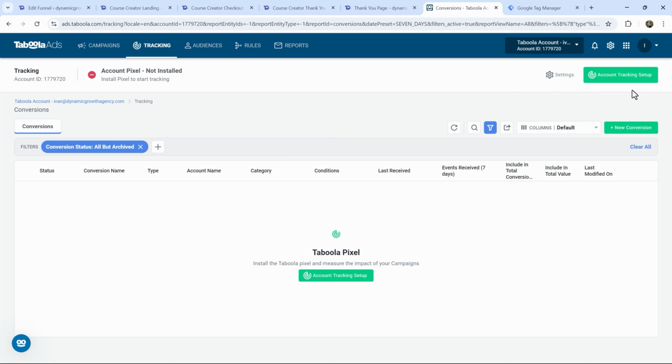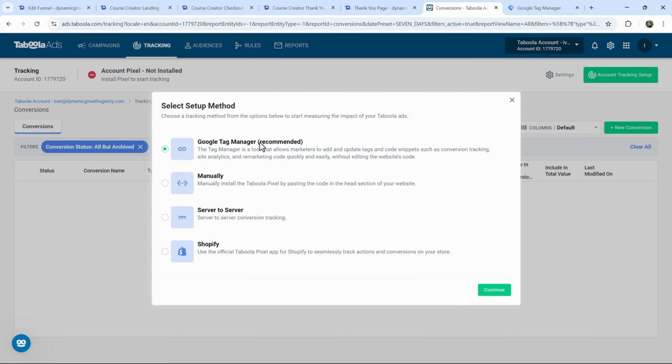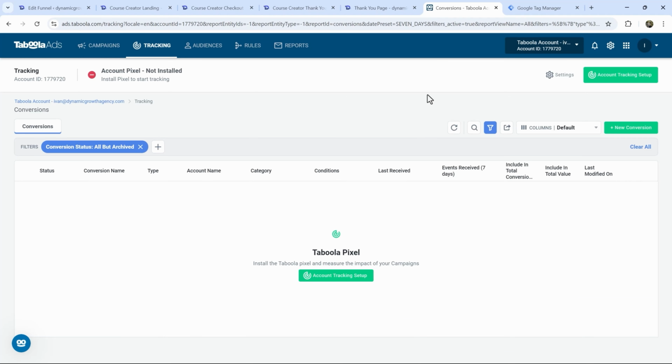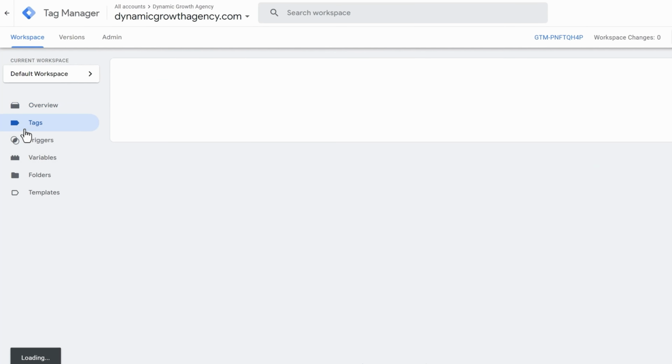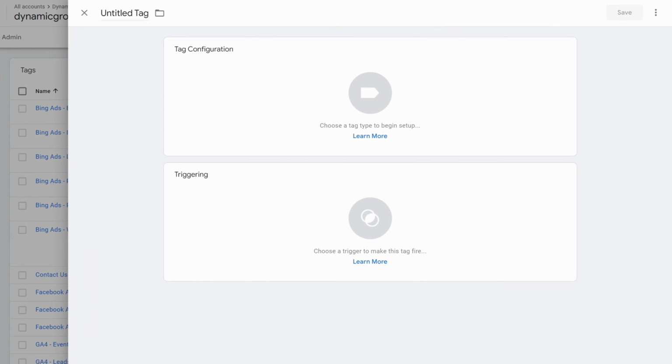So with Taboola, they do have the same integration where if you click here, click on Google Tag Manager, they're just going to connect to your Google Tag Manager and integrate everything for you. However, the process is so easy that it's faster for us to do it ourselves. So we're just going to go to Google Tag Manager, click on tags. We're going to click on new tag. Let's name this Taboola Ads base code.